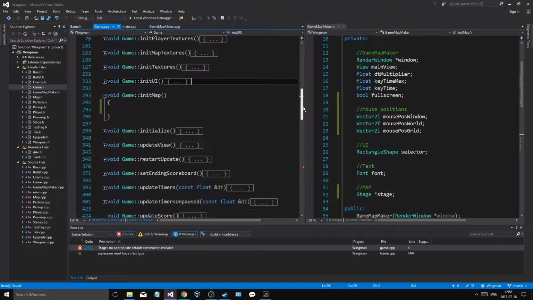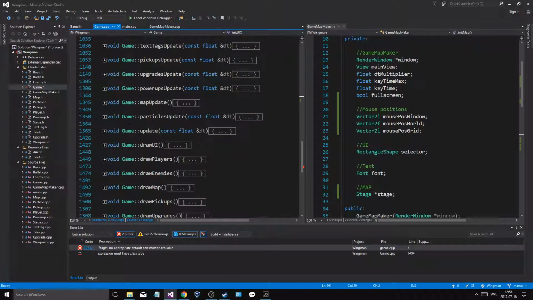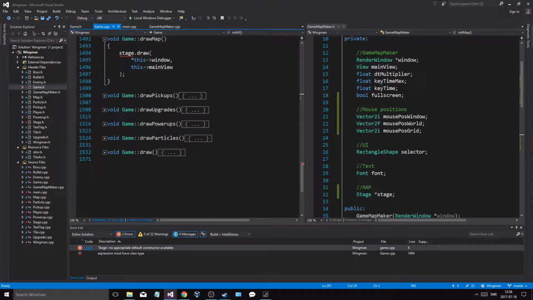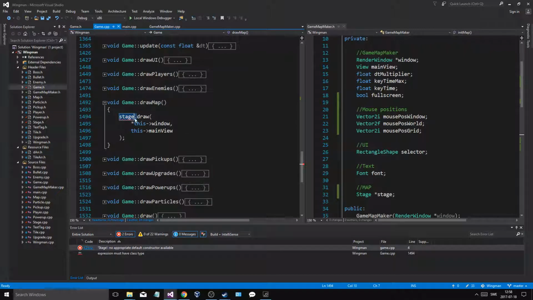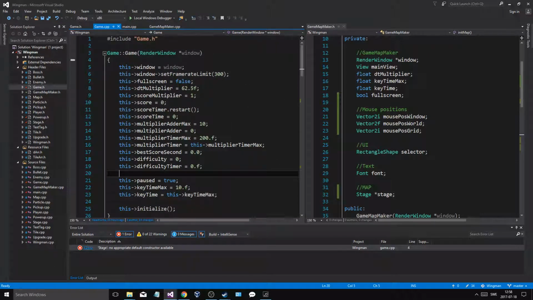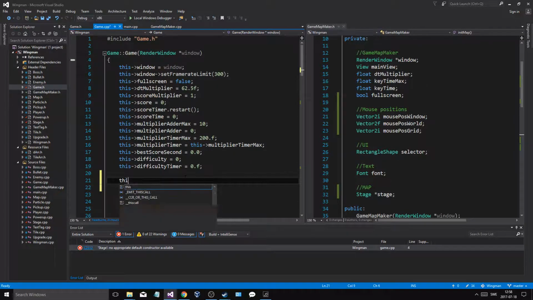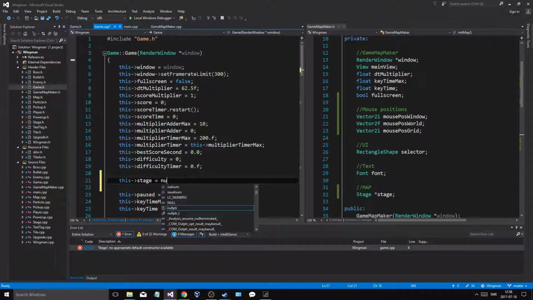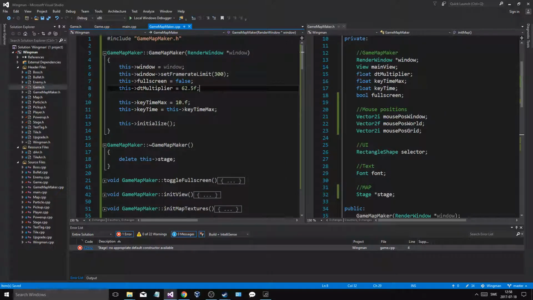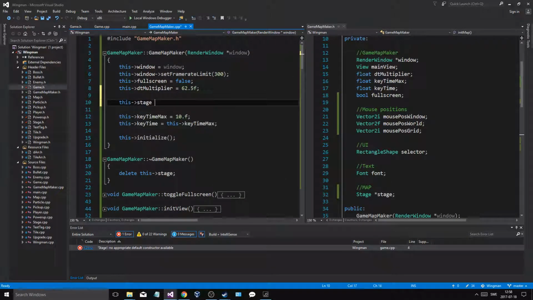Let's go into the regular game and draw map. Stage equal draw. And we will do this stage equal null pointer. And we'll do the same thing in here first, just to initialize it. This stage equals null pointer.